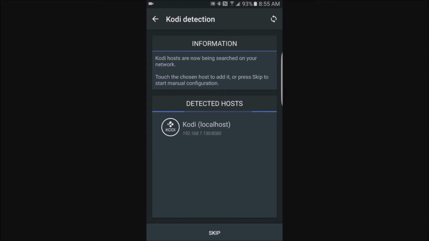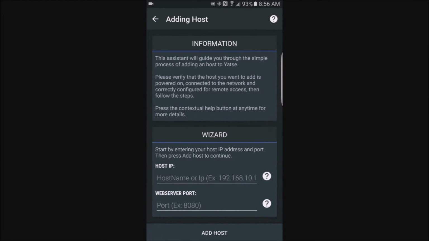That's located in a different room. I'm looking at another Kodi box, which is the IP I mentioned earlier, 192.168.1.149, and as you can see, it doesn't seem to be detecting it. So we're going to have to manually add our IP in here so we can connect. This is going to time out, so I'm just going to hit skip here.